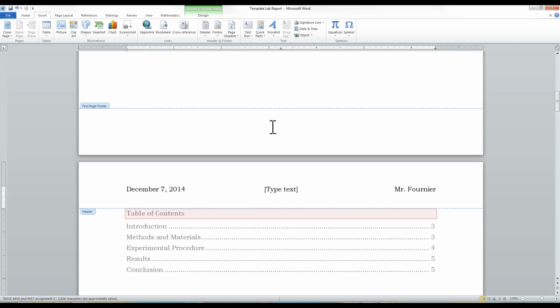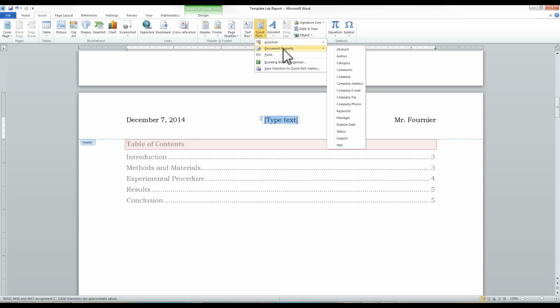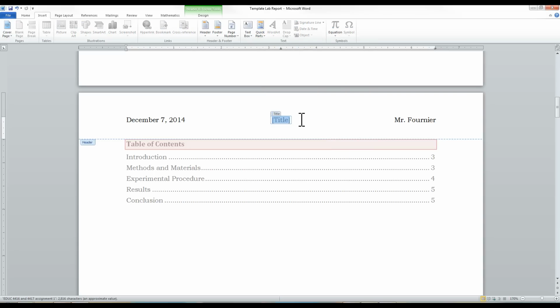And now let's deal with this middle section here. This is where we are going to insert the title of our activity so that the activity is visible on the top of every page, all the way down the template, all the way down our lab report. So since we already have the Insert tab open, you're going to go up to Quick Parts, Document Property, and you're going to insert Title. And there we go.